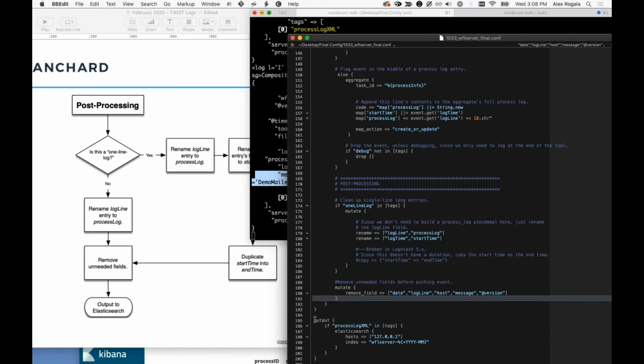Now the last thing in here is the output. So if process log XML is in our tags, then we'll send it to this Elasticsearch server. And we'll store it in an index named after wflserver and then the year and the month, in this case, so that any log entries from wflserver.log that it pushes from this February, for example, will get stored in a February 2019 or 2020 index, and when it goes to March, it'll make a new one.